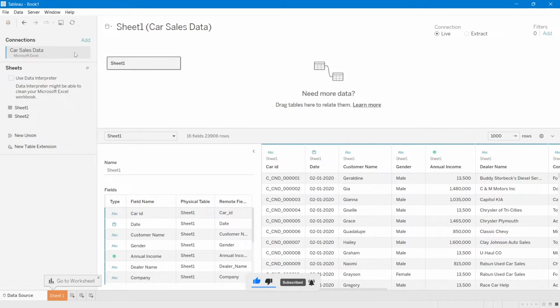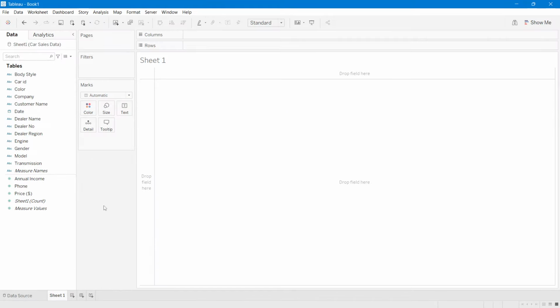So after you have created your data model, you have to click on Sheet 1. I will just click on Sheet 1, and you can see a different UI, a different sheet has opened. At the left hand side, whatever you are seeing here is called the data pane, or the data window. Some people also call it the data source. Means all the data will be present in these fields which you can see here.